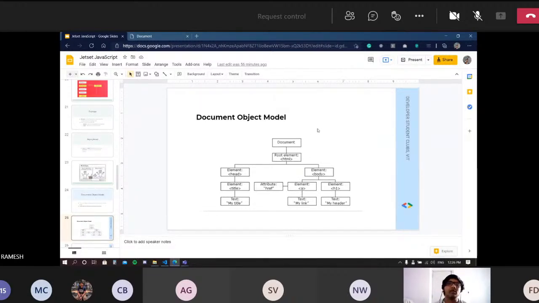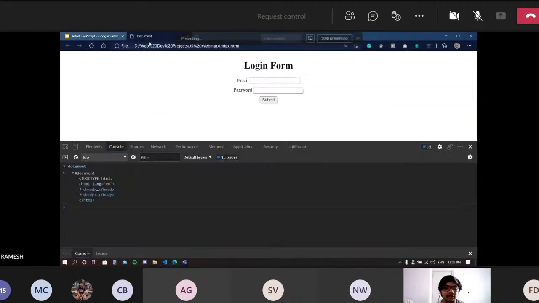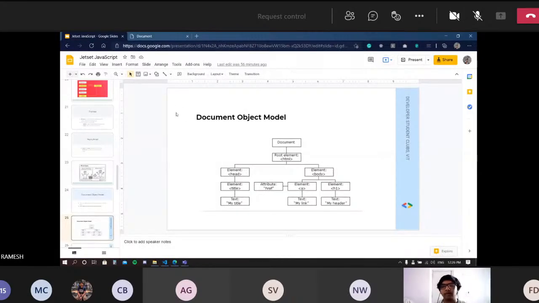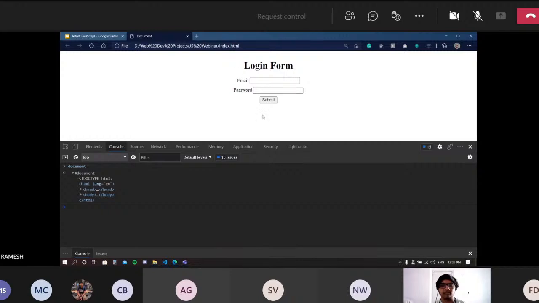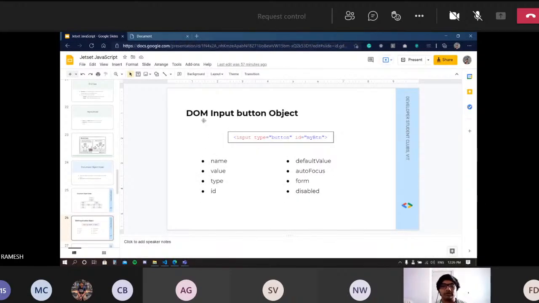Now, why am I calling this an object? Because document, as you see, is an object, right? It is an object with different methods and it has its own properties. So these are its properties. Let's take a more simpler example. So let's take this button, right? We have this button. Now I want to say that I have an input, say I have type button and then I have an ID.